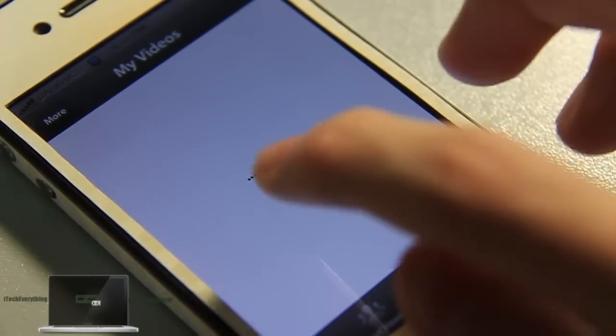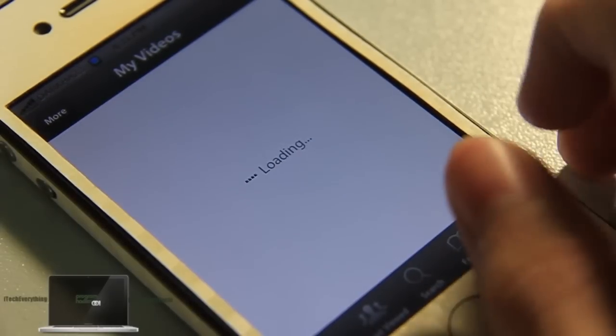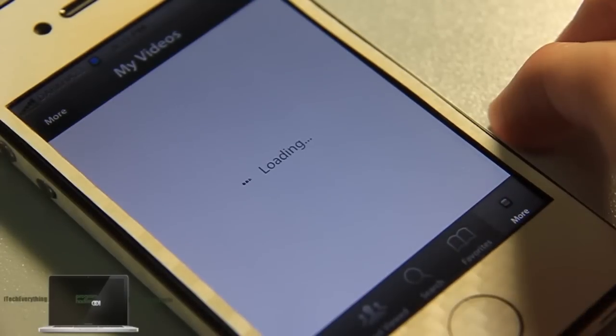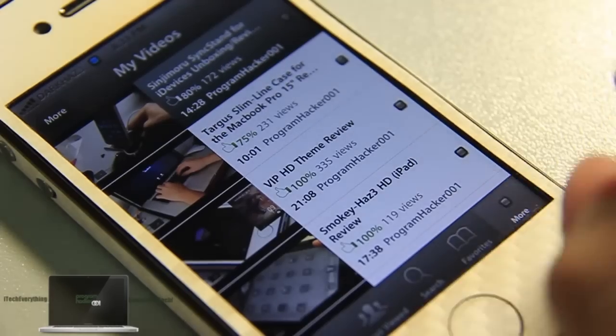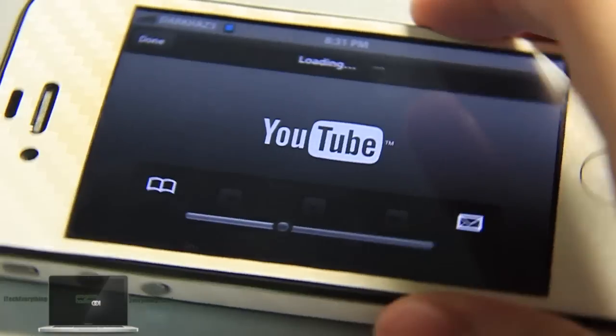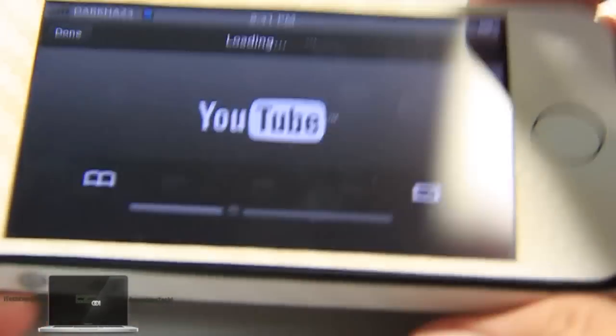That's the loading circle there. Very nice. Taking a while. Okay, anyway, let's get to this. So this is my latest video. Check it out. And you can see the video player is very nice. It looks like the iPod player itself.